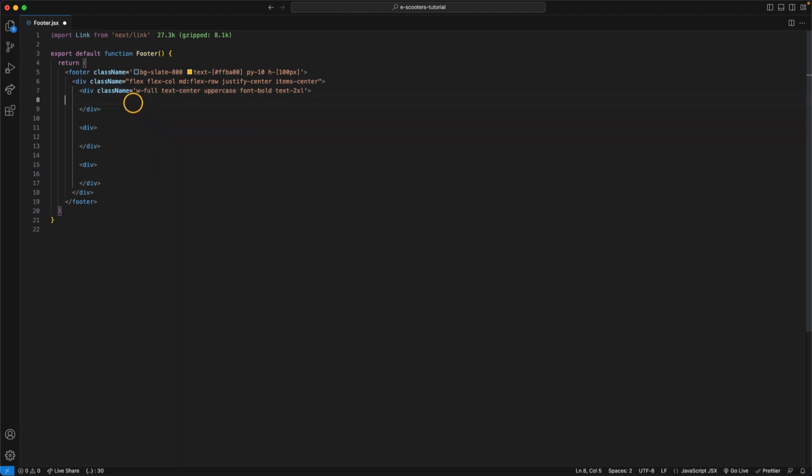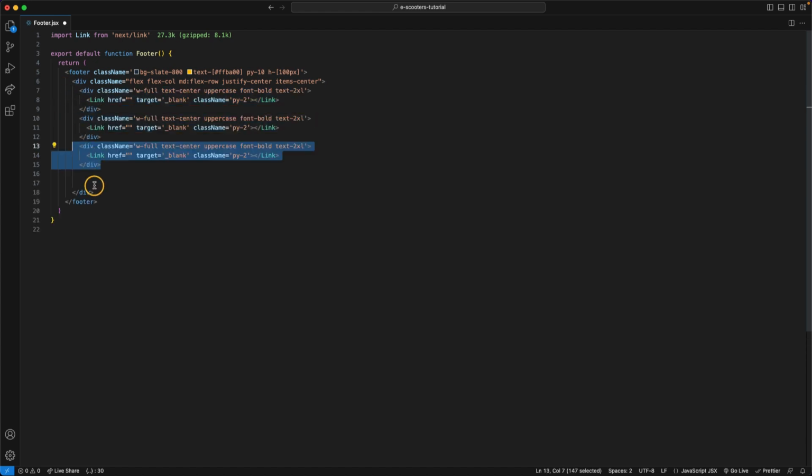Now let's make use of the Link component that we have imported at the top. Link takes href, boom. And because we'll be linking externally, we need to add the target attribute, underscore blank. And let's style it a bit. Class name, padding y of 2. It's this simple. So I'm going to delete this so I can duplicate this tree. Okay. This is all I'm going to need.